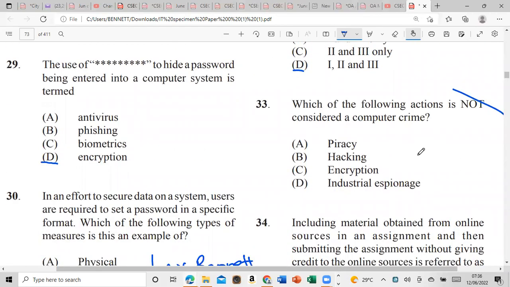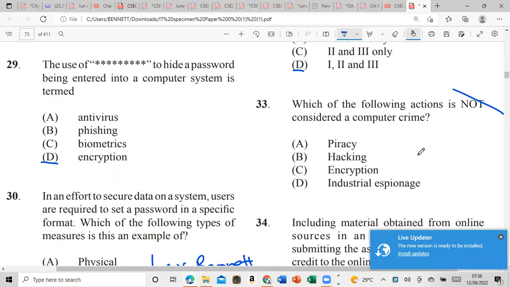Which of the following actions is not considered a computer crime? A, piracy. B, hacking. C, encryption. Or D, industrial espionage.